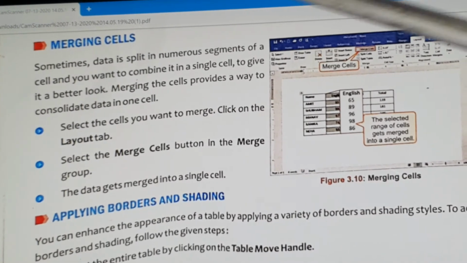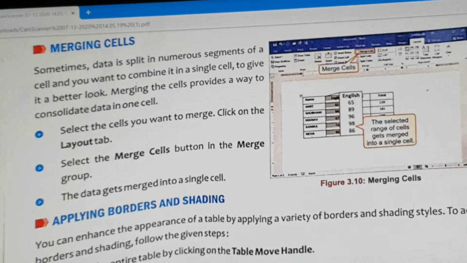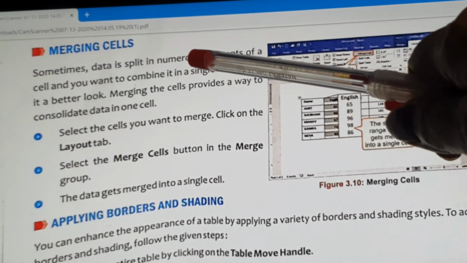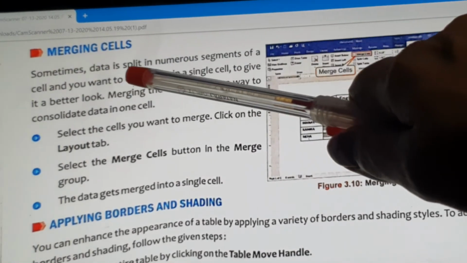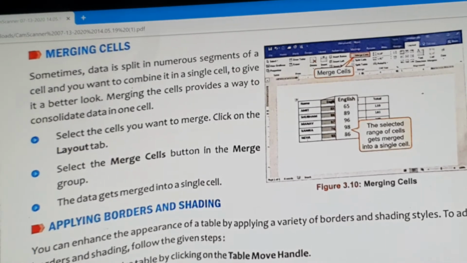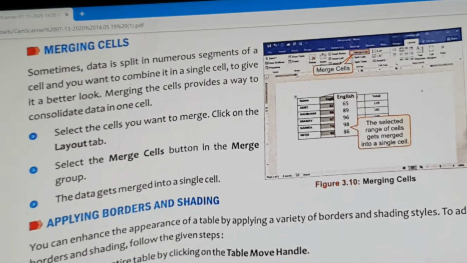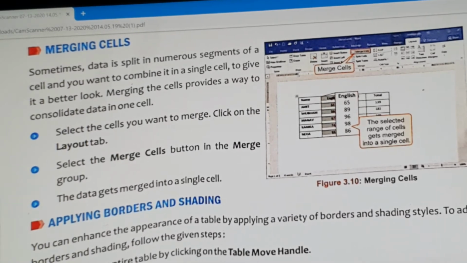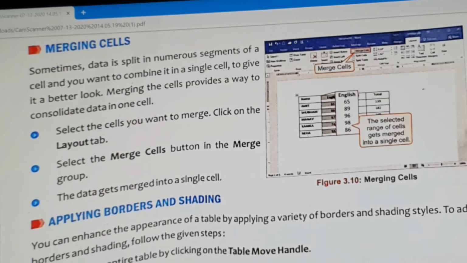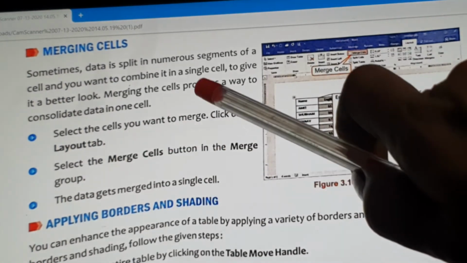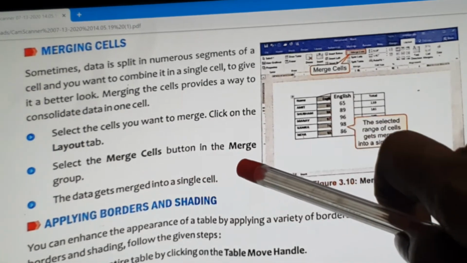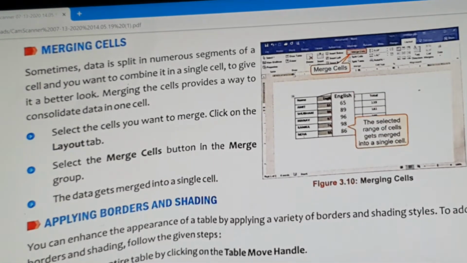Next topic is merging cells. Data is split in numerous segments of a cell and you want to combine it in a single cell. Merging means combining. अगर हम 2 cells को combine करना चाहते हैं, then we use merging cells option. Same procedure, just go to Layout tab. Below the Layout tab, we will find Merge Cells option. Just click on it and the cell will get merged. We will see how.